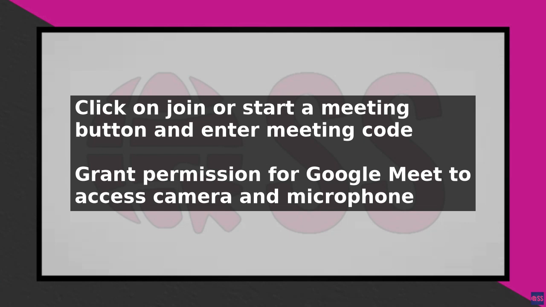Next, you will be prompted to allow Google Meet to access your camera and microphone. Click on the Allow button to grant permission. This will enable you to participate in video and audio discussions during the meeting.